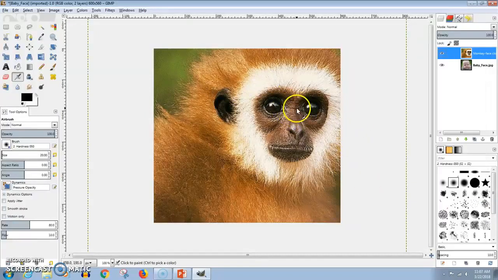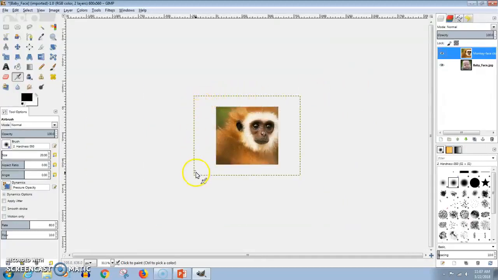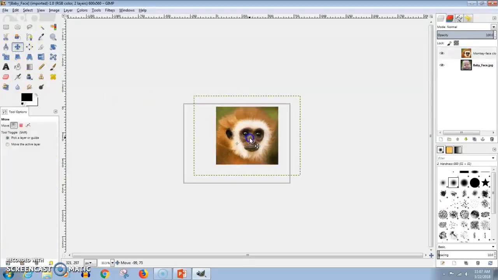Now the monkey picture is kind of off to the side. It looks like it was much bigger. I can tell that it was much bigger because we have this yellow border. That's how big that image was. So I can come over here and get my move tool and move the monkey to the center because this is all of the monkey that I want to be able to see.